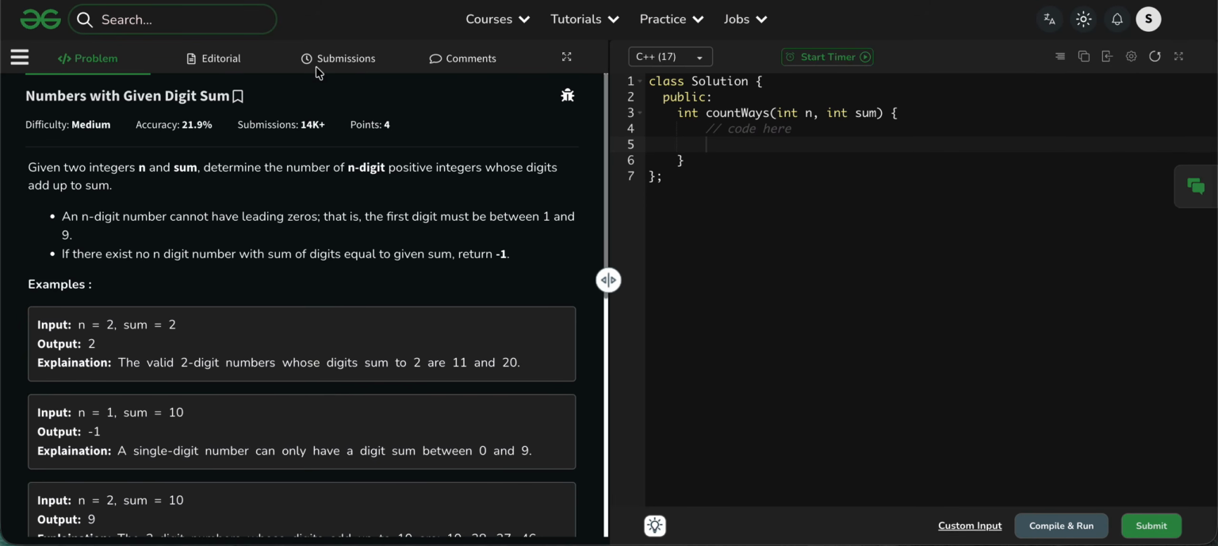So today we solve the problem of counting very good numbers, n-digit numbers with a given digit sum. Okay, so first we understand the problem.